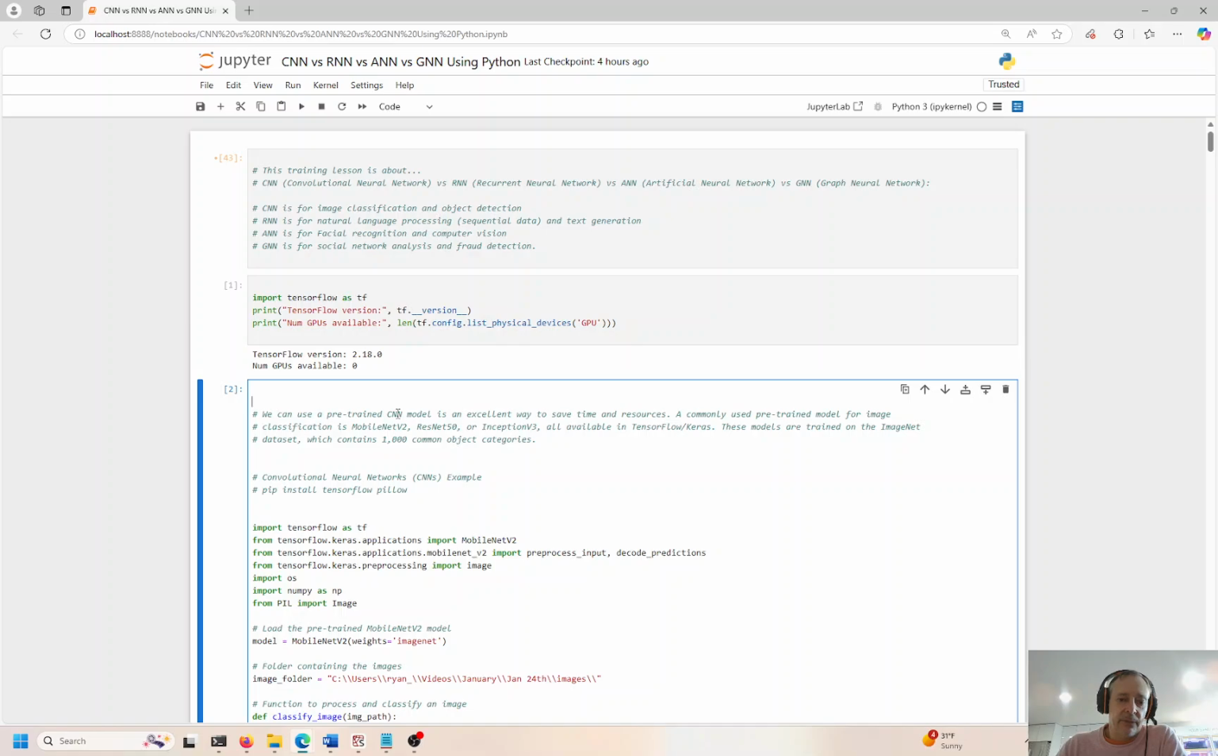let's jump in and take a look at what's going on here. So with CNNs, we can actually save time and resources in the analysis that we do around classification and object detection. Okay, so we have a bunch of libraries that we can utilize. We have MobileNet v2 at our disposal, ResNet 50, a few others, right? We have TensorFlow and Keras. These are very helpful.